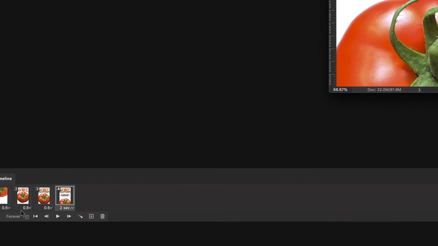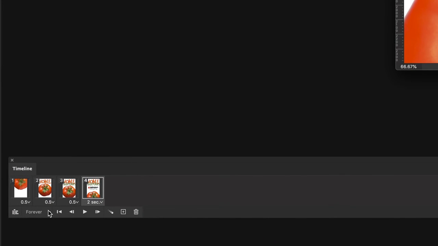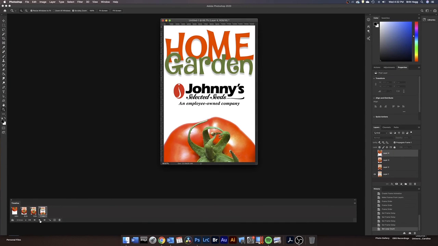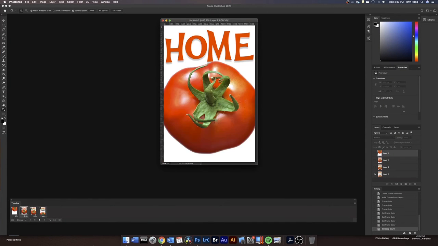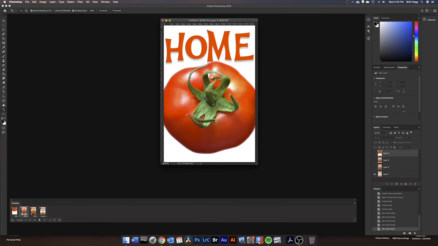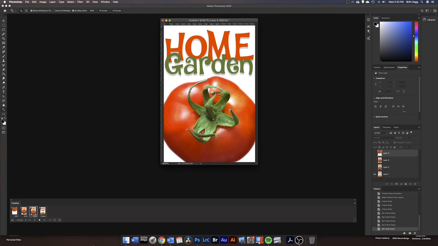Also down here, underneath your frames, you see this drop-down window. This is set to forever. We only want to do it once or 3 times. There are other options, but for this sake, we're going to have it repeat itself 3 times. And then if you press play, you will see the animation play. That was the first time, second time, and then the third time, and then it will stop.